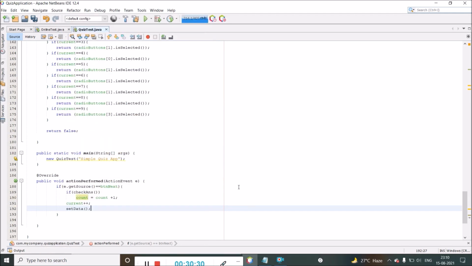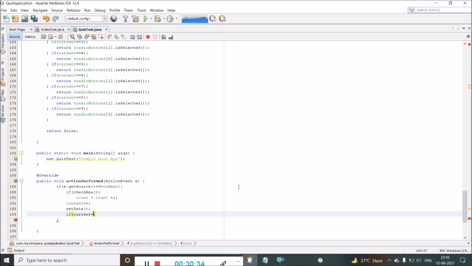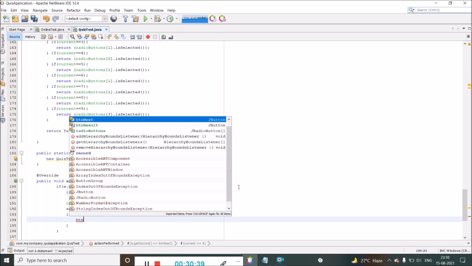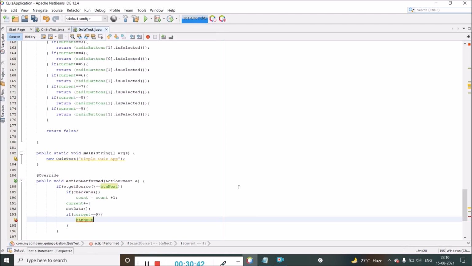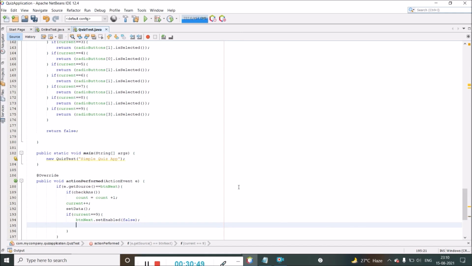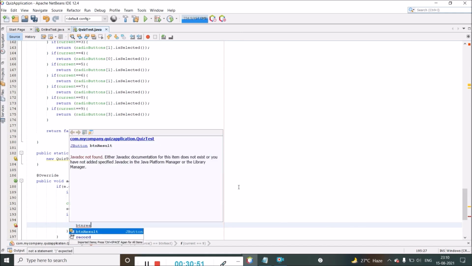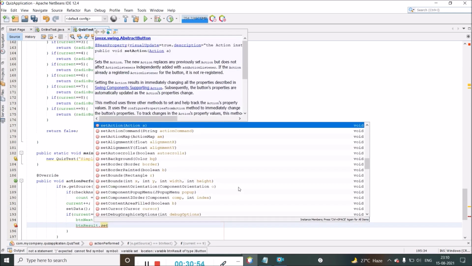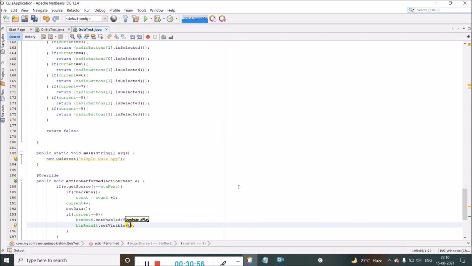Then we are checking if current is equal to 9. In this case, we are making the next button disabled, set enabled as false. Then we will call our result button, and we are setting its visibility as true to make it visible. We will also set the result button text to result.